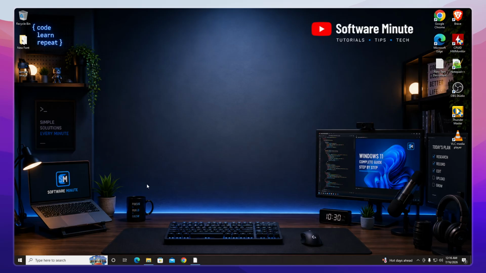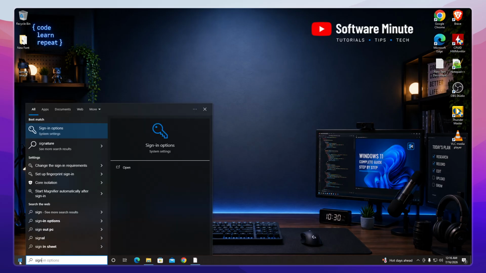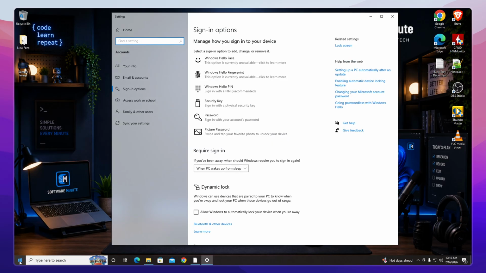Once your PC is ready and you're on the desktop, direct your attention to the Windows Start menu located on your taskbar at the bottom of your screen. Click on it to open the menu. In the search bar that appears, type in Sign In Options and press Enter on your keyboard. This will take you directly to the settings page where you can manage all your sign-in methods, including passwords, pins, and the picture password feature we're setting up today.